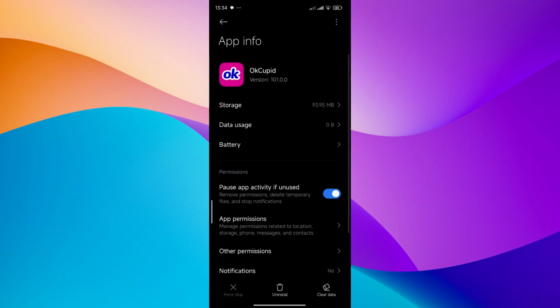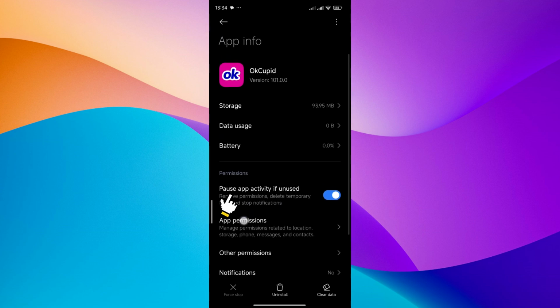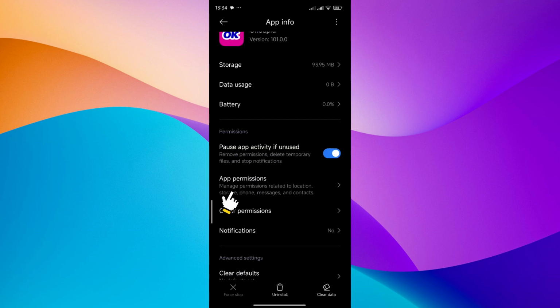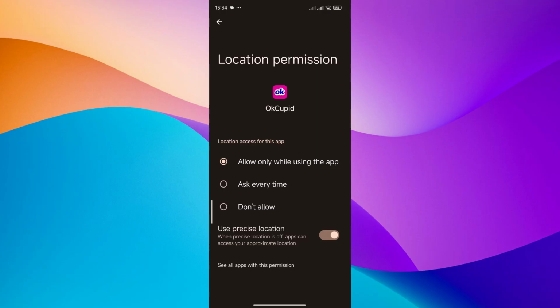Just simply click on this settings icon and then right here scroll down until you see app permissions. Just simply press on it, and right here under the allowed tab you should see something known as location. Click on it again. Now right here there should be "allow only when using the app."